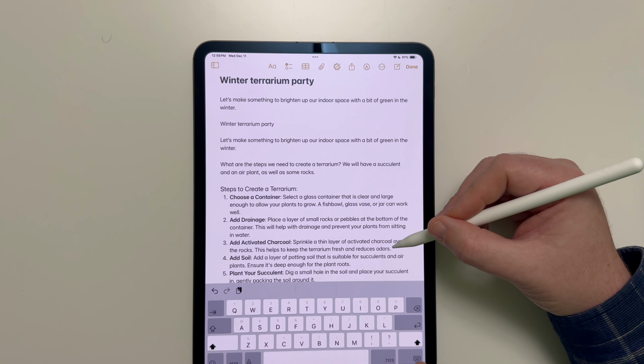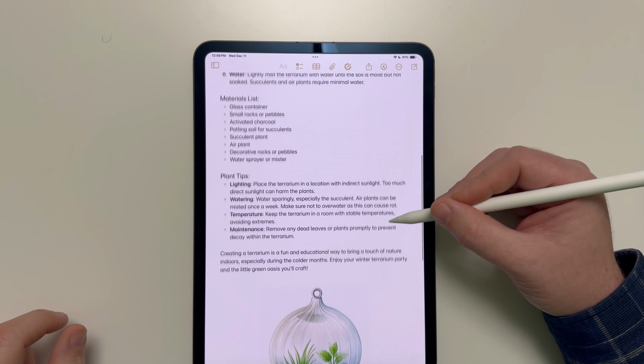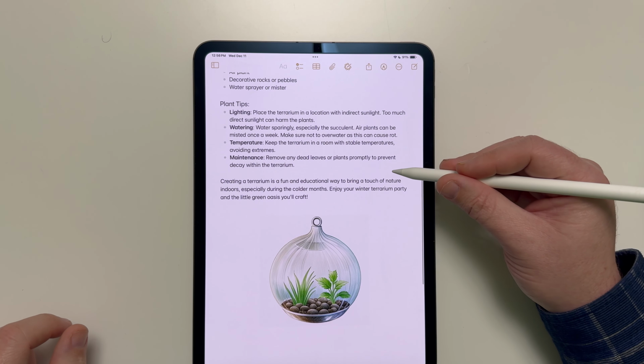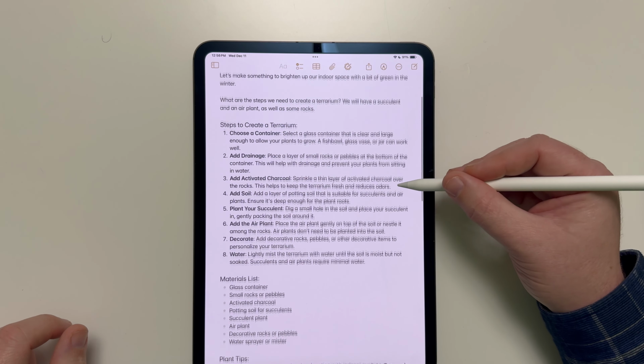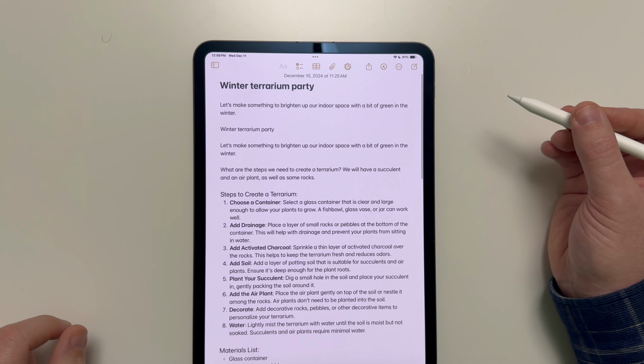And there we go. I've made a winter terrarium sort of party here, plant tips and things like this, and my image at the bottom. This is really, really good: how to create one and how to look after it.